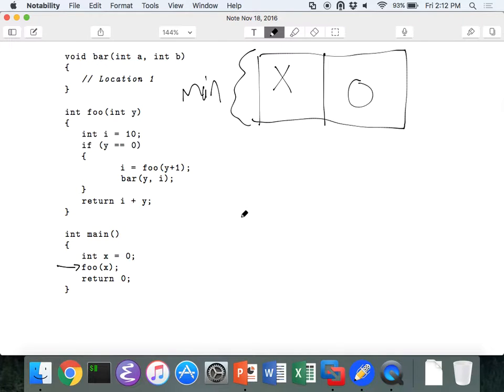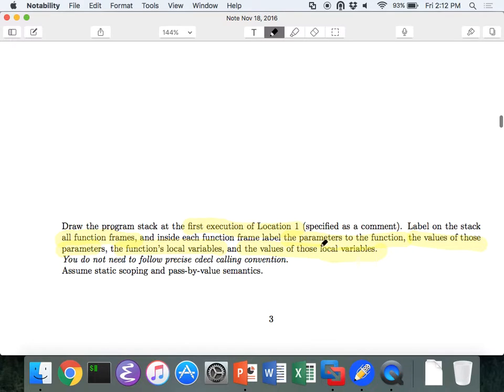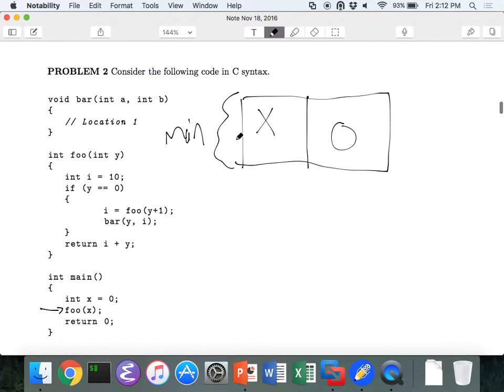Do we not need to include the addresses? Label the parameters and the values of those parameters, the local variables and the values. So yeah, you only need to do the name and the value. Cool. Okay, so what happens next to our stack?